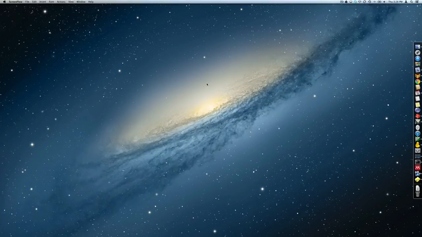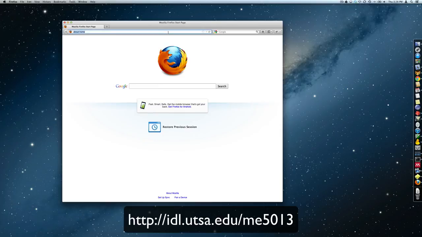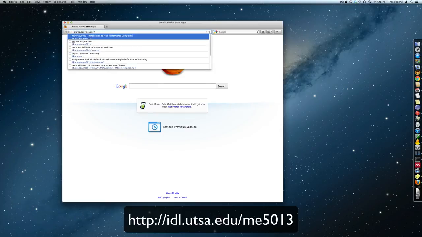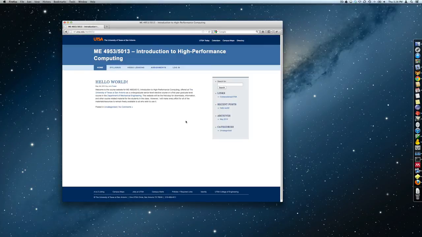So first thing you need to do is just open up your favorite web browser. I'll use Firefox here. Navigate to the home page for the course, which is listed in the syllabus, but I'll show it to you here. It's idl.utsa.edu/ME5013. When you get there, the home page may look a little different by the time you view this.